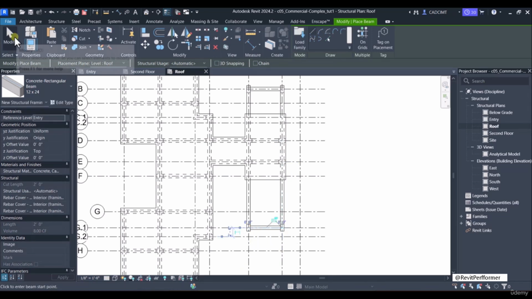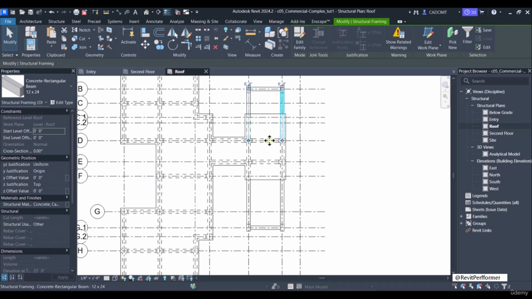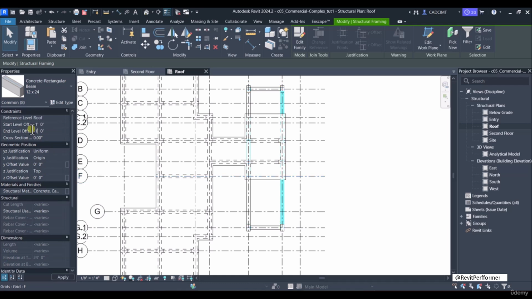Next, choose the Modify tool from the Select panel and then select the beams created in the previous step by using the Control key. And in the Properties tab, replace the existing values in the value fields of Start Level Offset and End Level Offset parameters with -1 feet. Then choose the Modify tool to exit from the current selection.